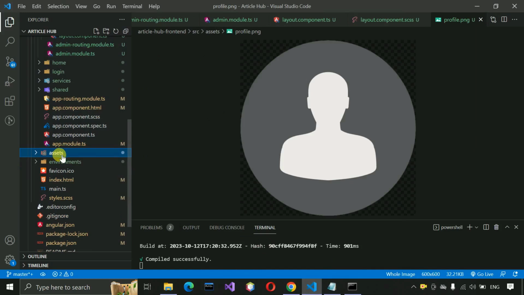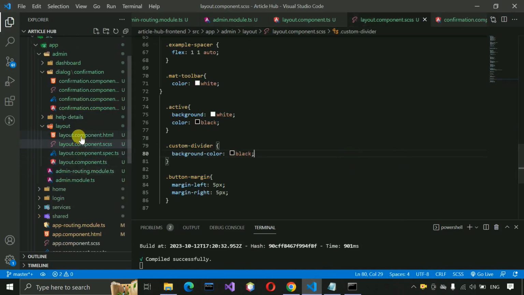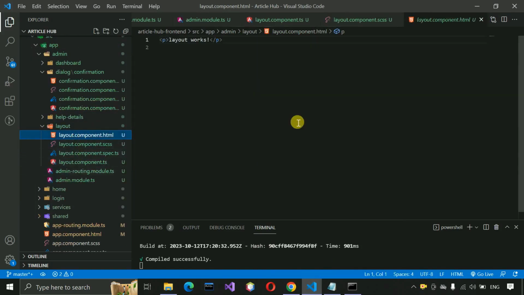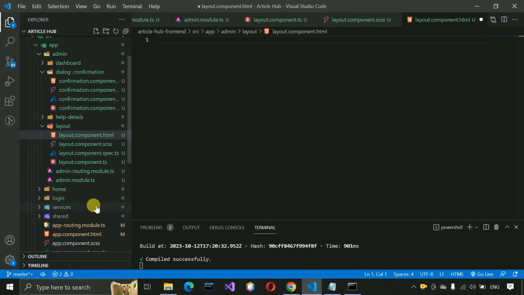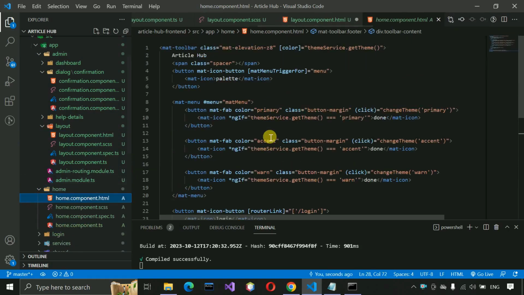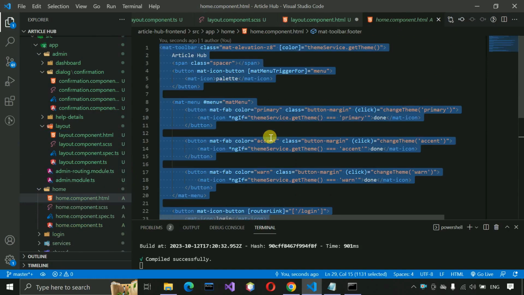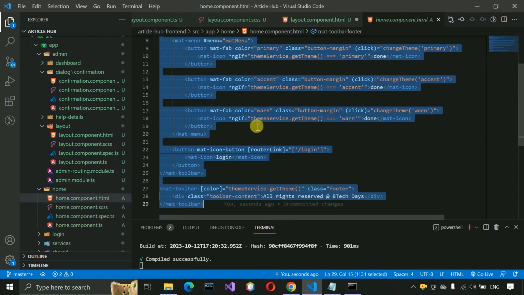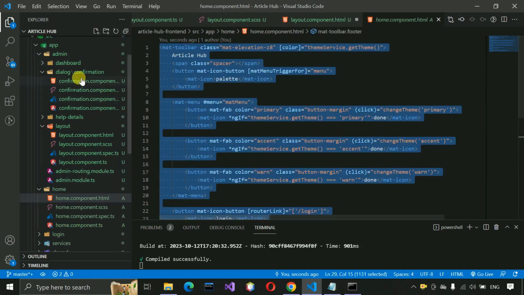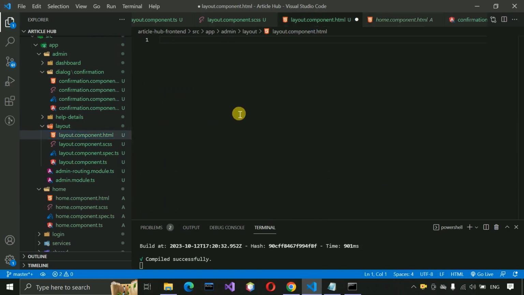In this folder, as you know, we are going to store all the static files. After that, just close this, and then we have to go to the layout component.html at this place. Here we just need to copy some code from our home page. So just go to the home component.html, copy all this code, and paste it over here in the layout.